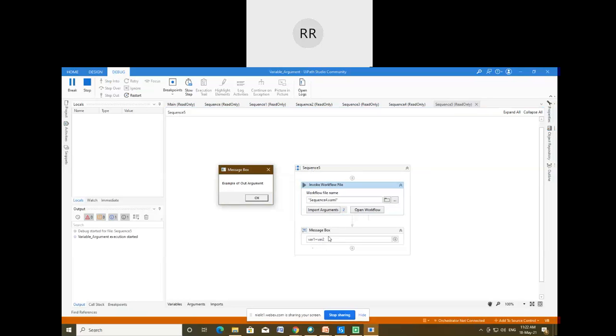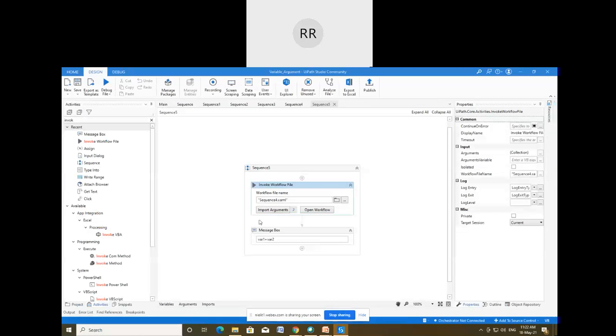I am not getting the output for the in argument. That means that what we have learned theoretically is also correct. That means argument out is only used to pass the data from one to another. You can see here, I have not created any variable. I have not added any activity to create the variable.